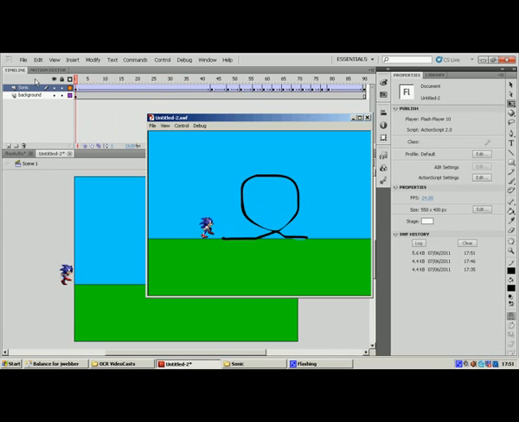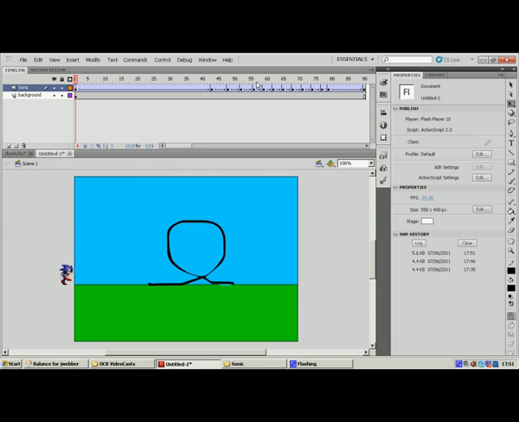Now you can see what I was talking about has happened. He's gone slowly, and then he speeds up to go around the loop because we haven't given enough keyframes in between. So we need to sort that out. We need to get that sorted. We need to extend our project a bit further.